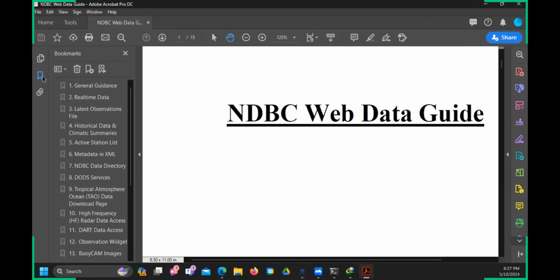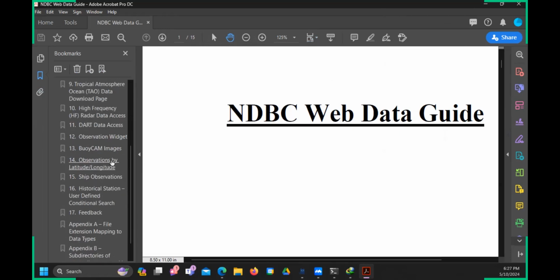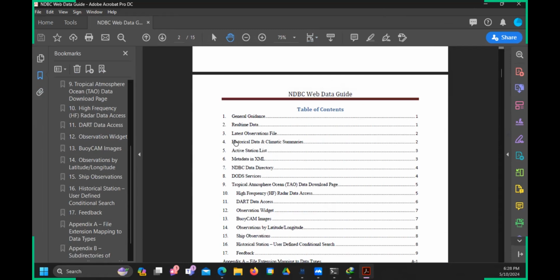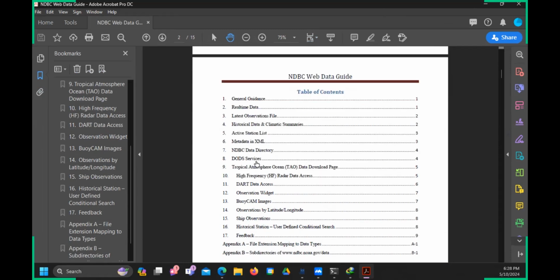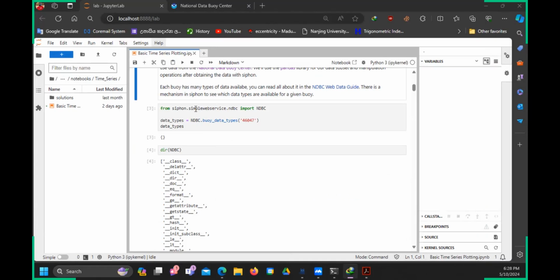The table of contents is here. You can see you have a lot of information, like how you can access the data and how you can use this data set. So you can read this one for more information about this connector. Here we are using this Siphon NDBC connector. So if you need to know more about this connector, you can learn more by using that.